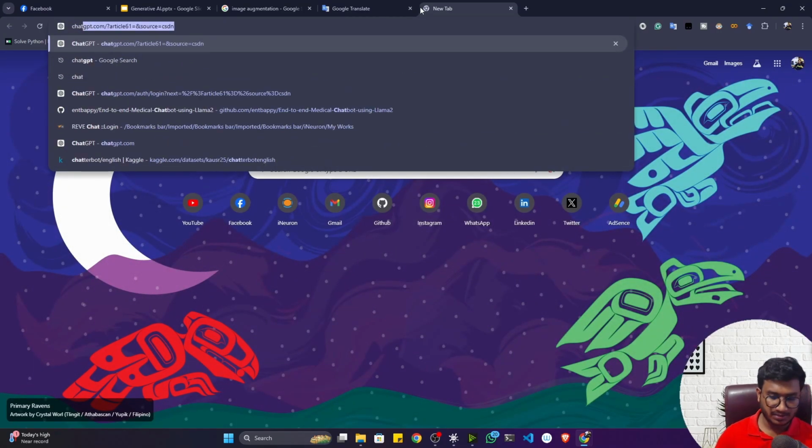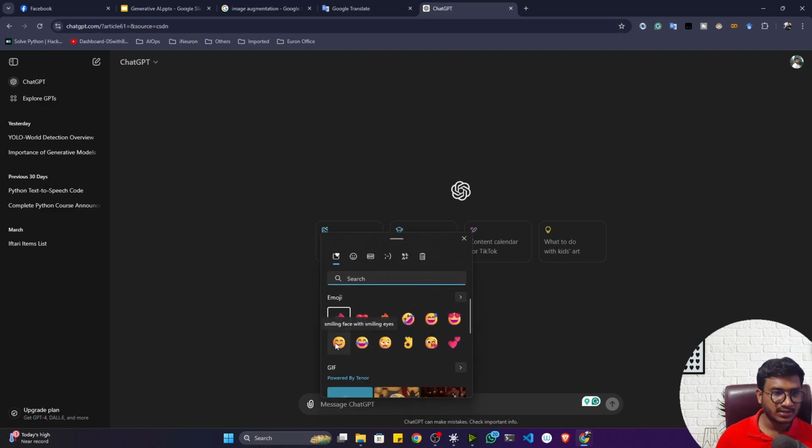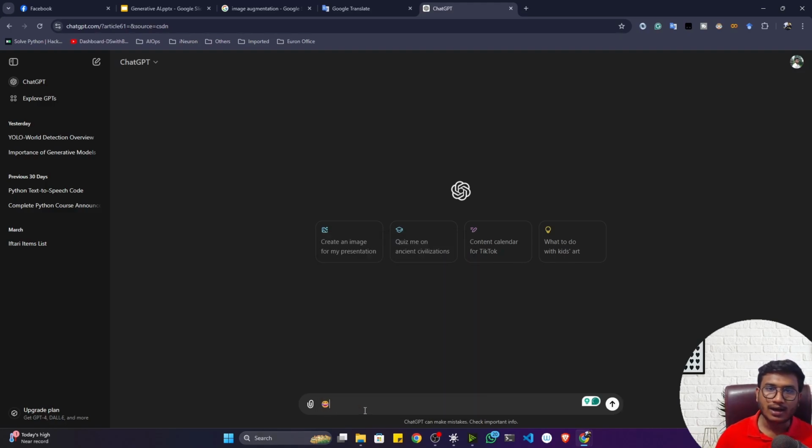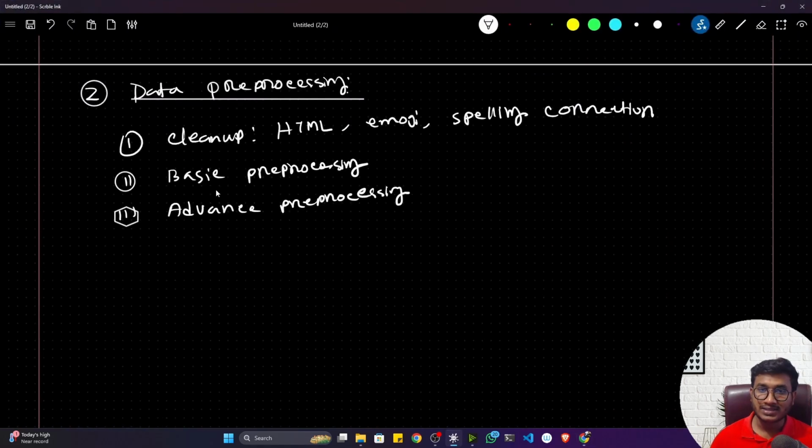Okay, if I open ChatGPT, see, if I give any kind of emoji nowadays inside ChatGPT, it is still able to understand. Let's say if I give this haha emoji and send it to ChatGPT, see, it automatically detects what's so funny.